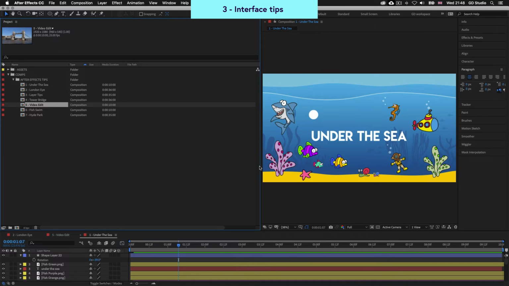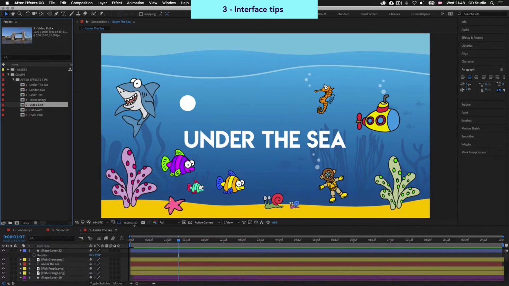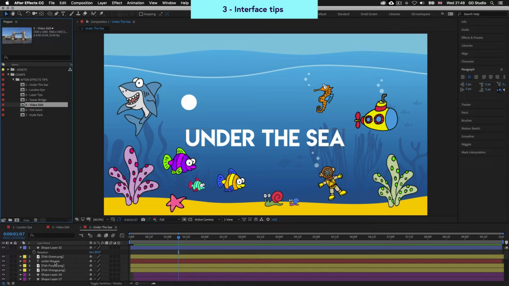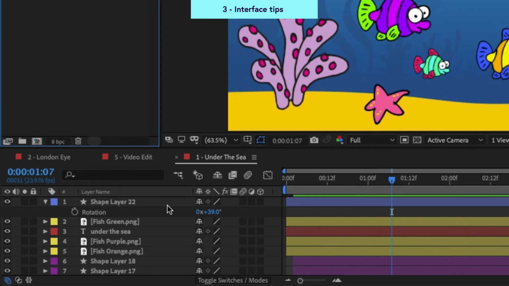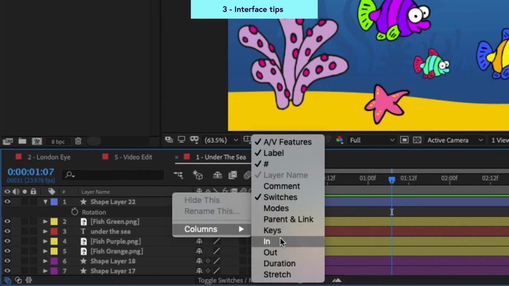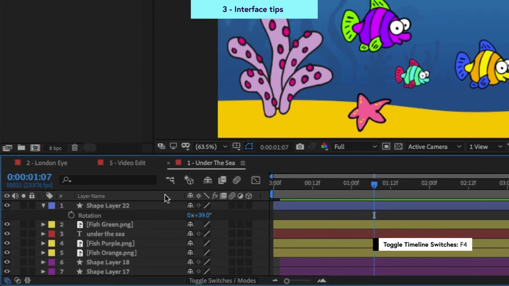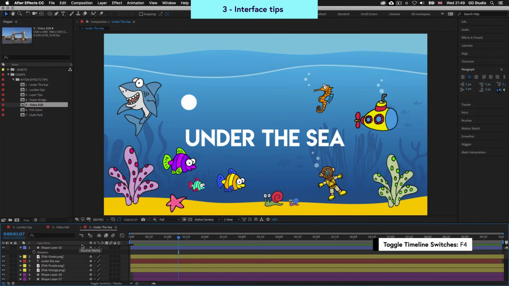Now down in the timeline panel, we can also control which columns are visible. As you use After Effects, you will want to access the blending modes, the track matte and the parent link columns. Now these do tend to take up a lot of space here. So if you want to toggle the visibility of these columns, you can right click and select Hide This. If you want to bring them back, you can again right click, come down to Columns and click the specific column to bring them back. Now you can also use the keyboard shortcut F4 to toggle the view of the switches in the timeline panel.